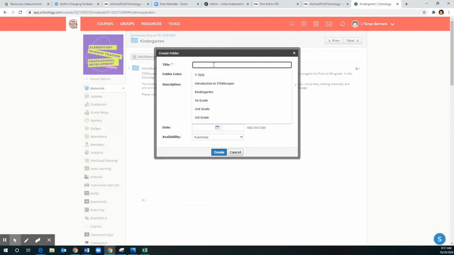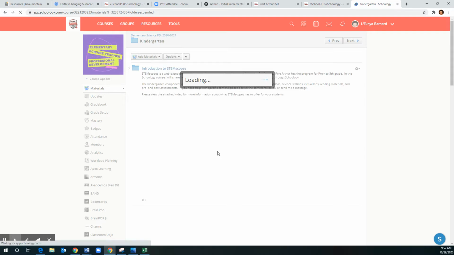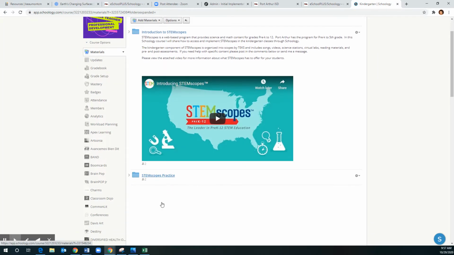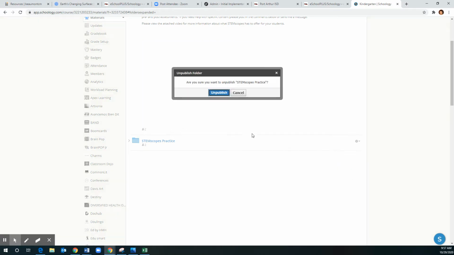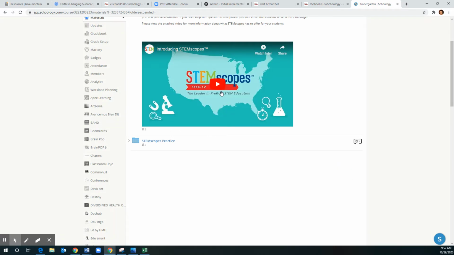And let's say that it'll be STEMscopes Practice, so I don't know which folder I want to remove later. And that's all I need to put right there. So we've created a folder. Now you see the folder has shown up down here at the bottom, and sorry for the people who I have, okay, let me unpublish it for a minute because I have people that are already assigned into this particular course.